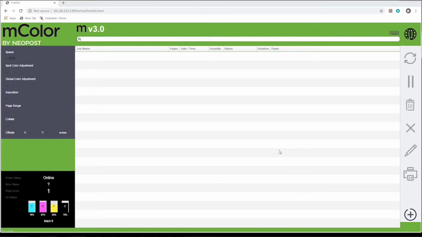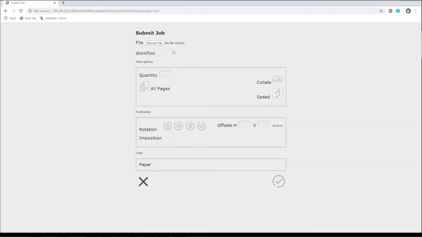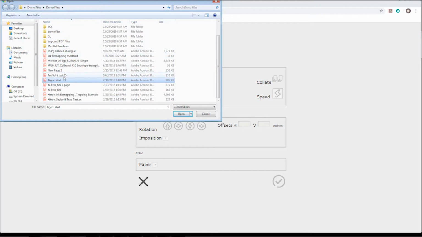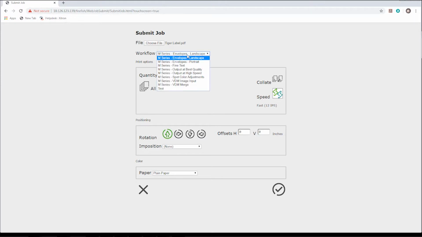So to get a job into the system, basically what we'll do is we'll come down here to this little plus sign and we'll select it, and this window will come up and it allows us to choose a file. So when you select that, you can then go to your job list, pick the PDF that you want to run, hit open, and then choose the workflow here.